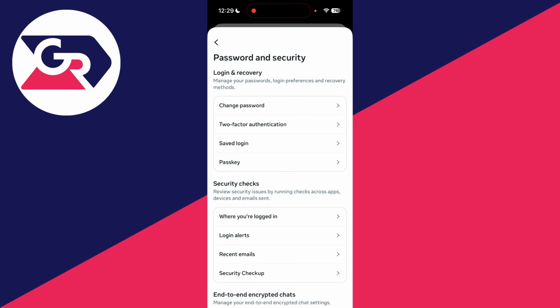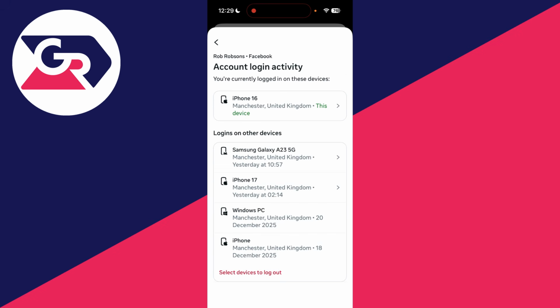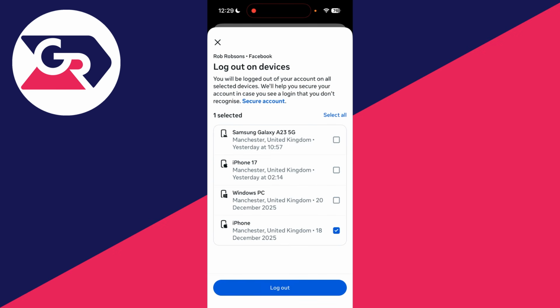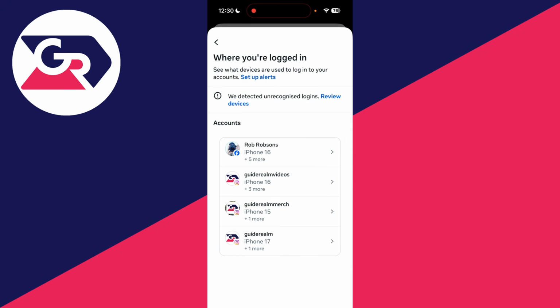Now, just before we start changing the password, if you're concerned somebody else may have access, which is why you want to change the password, you can press where you're logged in and then choose your Facebook account and check the devices here. If there are any you don't recognize, you can press select devices to log out, then select the one you want to log out and press log out to remove it. In this case, I recognize these, so that's fine. Let's press the back button in the top left.